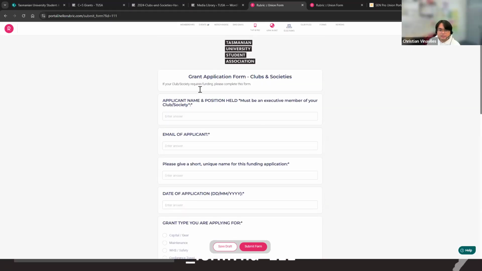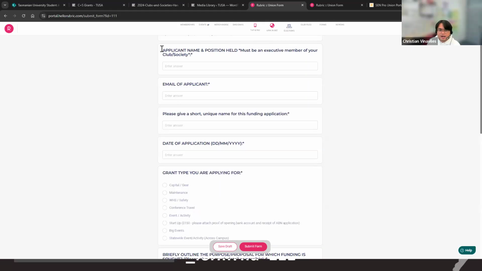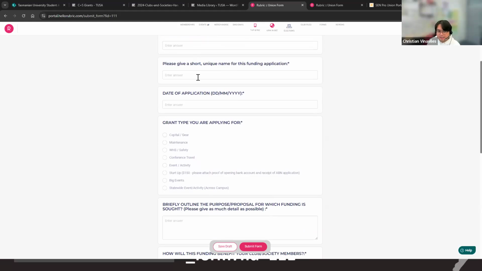This is an example of the form. It's got the applicant name, then your email, then provide us with the name for the application. This is usually the name of your event. So you would put that in.